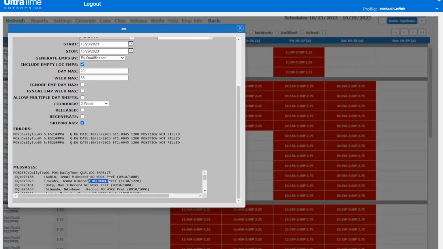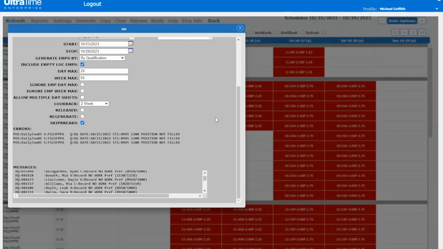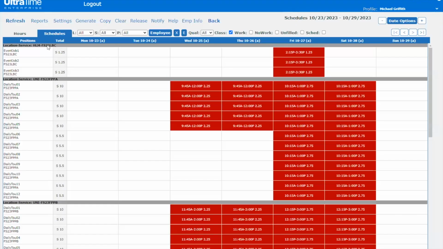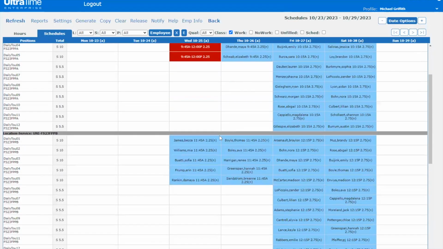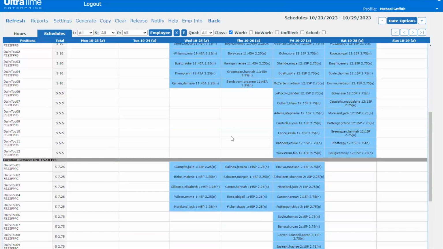And so it says no work preference. So someone either has no work preferences or class schedules that are limiting them from being able to take up a certain class. So what you're going to do now is click close, and then click refresh here, and it'll show you where everyone is scheduled in this menu as well.